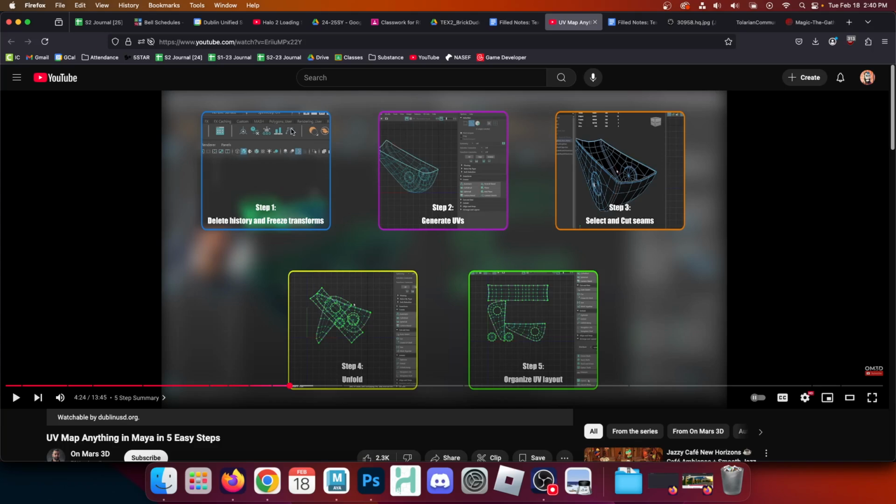Now, step 1 is typically already going to be done because step 1 is the shortcut of saying our model is completely finished being modeled. We have no more changes to the geometry. Then we can delete our history and freeze our transformations like he was talking about. But basically, that's just saying we're done making changes to the model. We're ready to start texturing. So we're going to get steps 2 through 5.